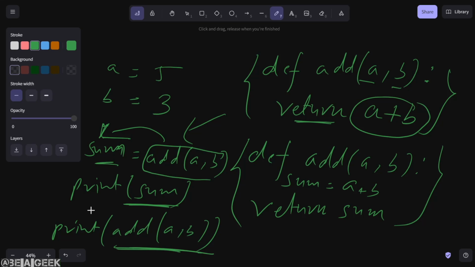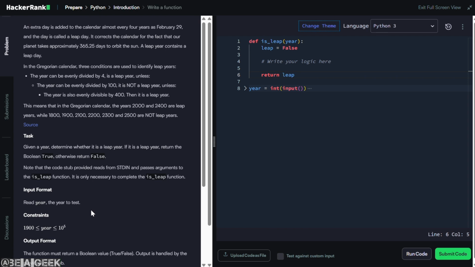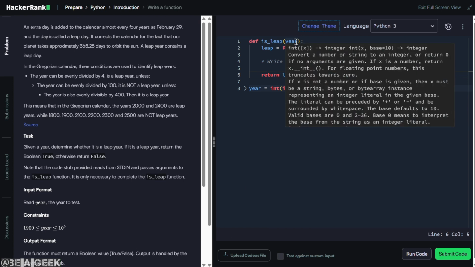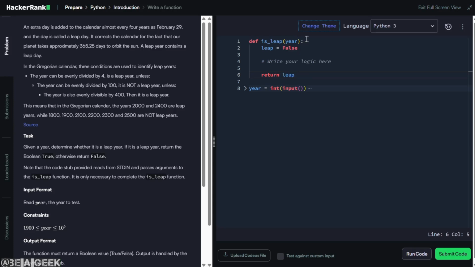Okay, so let's go to our HackerRank problem. The HackerRank problem states that we will have a year in the input. We need to find if that year is a leap year or not. That's a very simple case. As we have seen the logic, a year that can be evenly divided by 4 is a leap year.